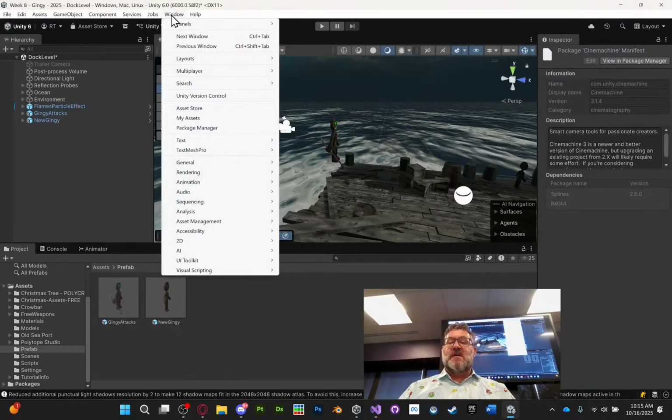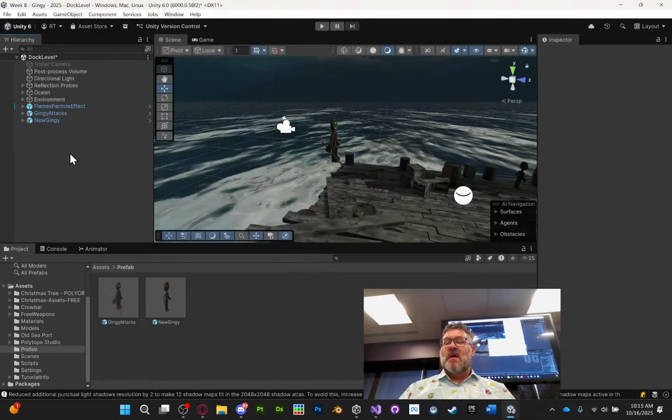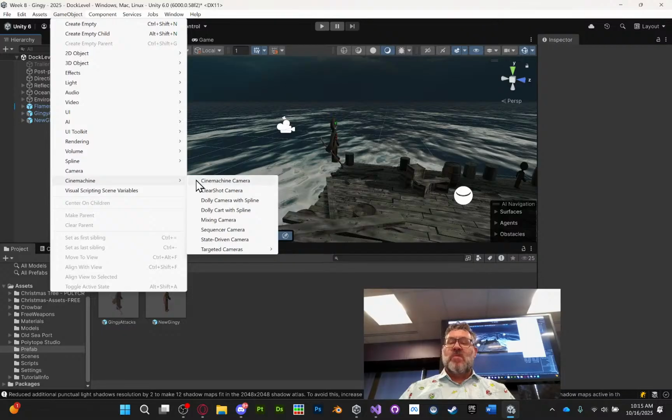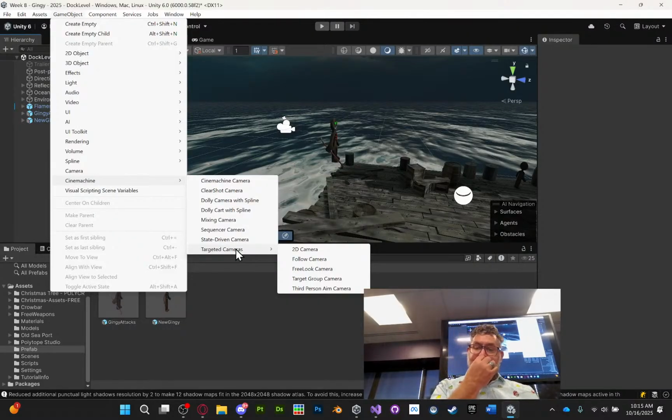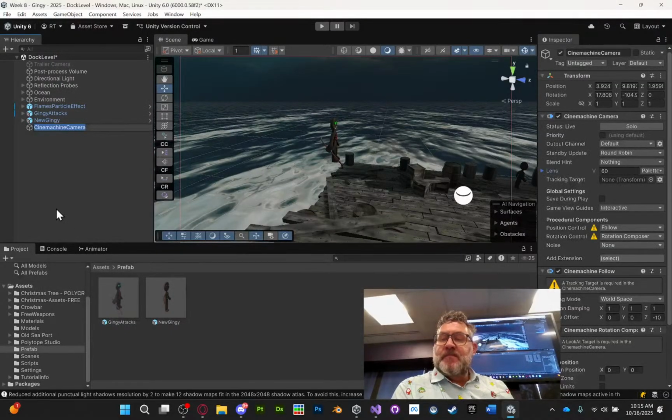Let's see if we can find that guy. But if I just come here, we gotta find it. There we go. So in GameObject, Cinemachine now, we've got a new thing. And there's all kinds of cool stuff. There's targeted cameras, a follow camera, free look, third person aim. I think the follow or just the regular Cinemachine are going to be your best out of the box. But let's just try it. So we'll try a follow camera.